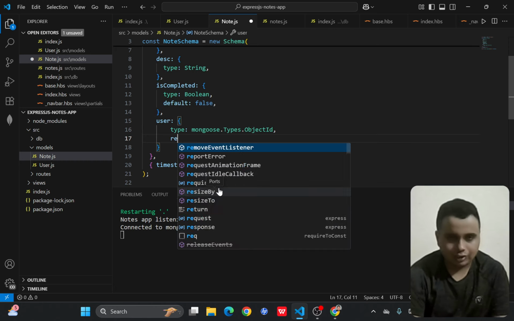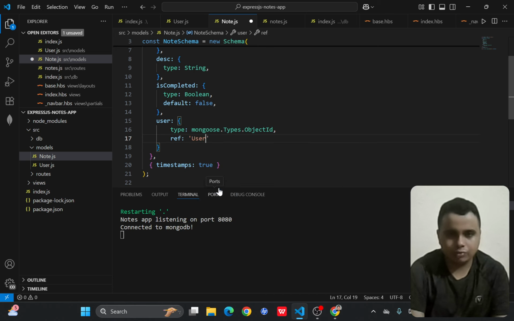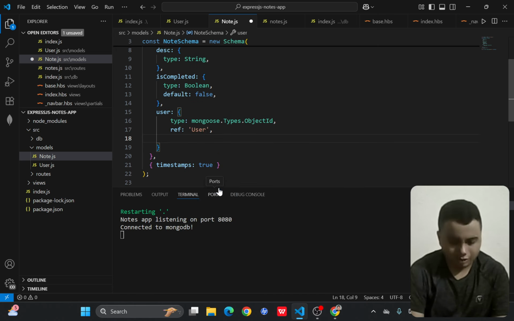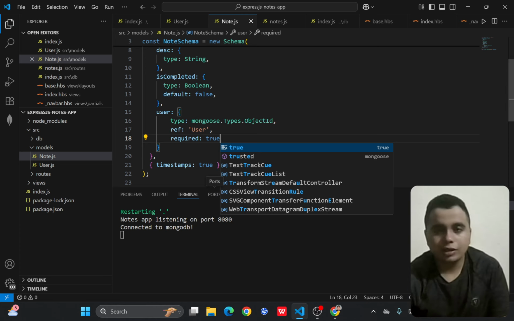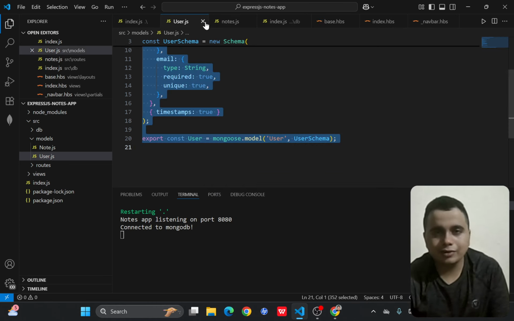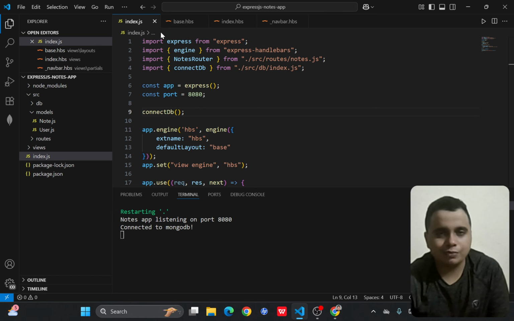Okay, so reference, what will be the reference? The reference will be to the user model. Then is it required? Yes, of course it's required. Required true. Save this, and after saving this, let us just go ahead and set up passport.js.